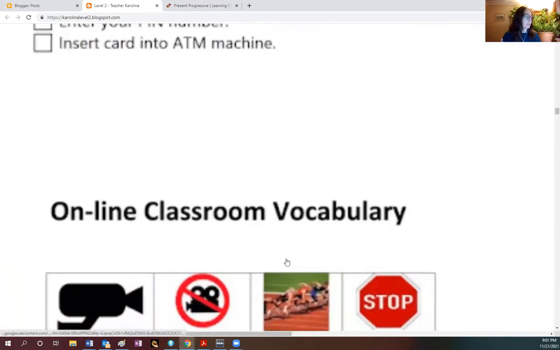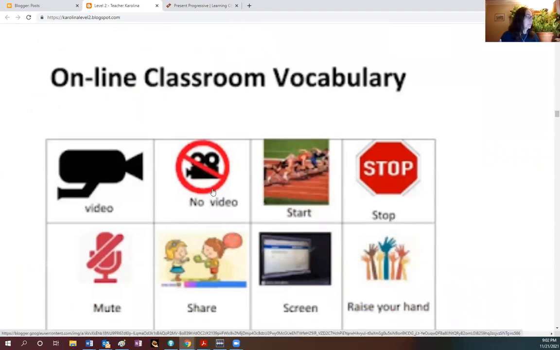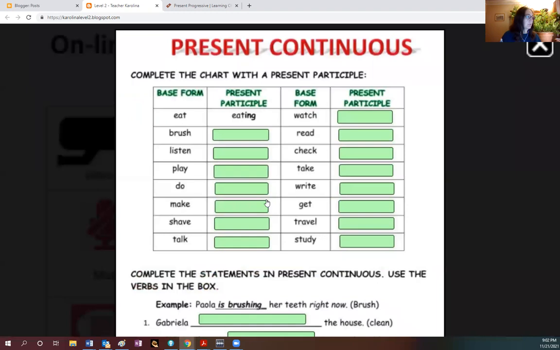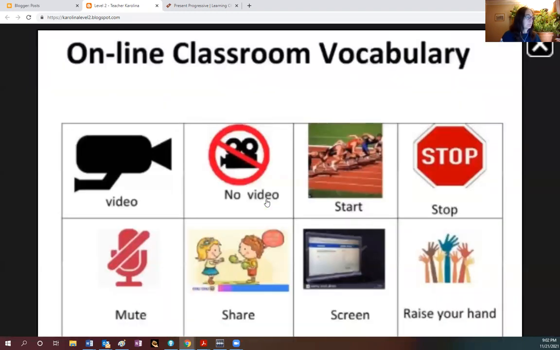For Wednesday practice, we have more online classroom vocabulary. We practiced some of this before. Now you will practice some more. Okay, video, no video, start, stop, mute, share, screen, raise your hand. For some reason, it didn't show.